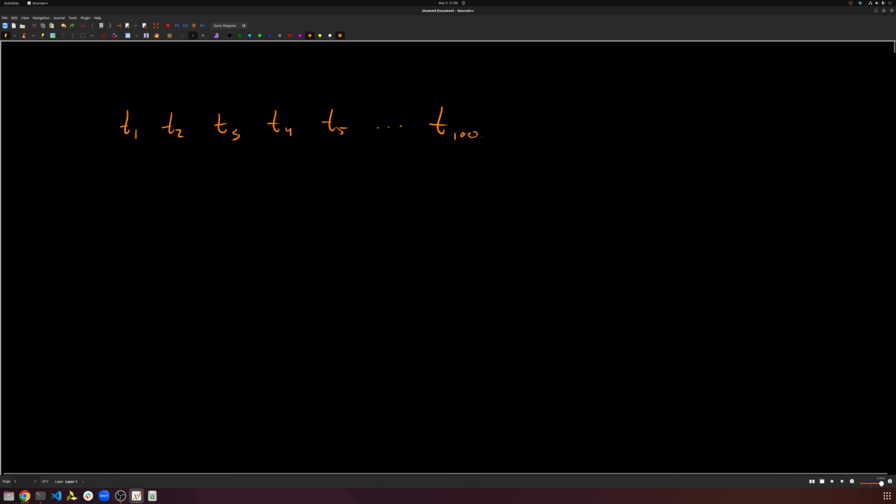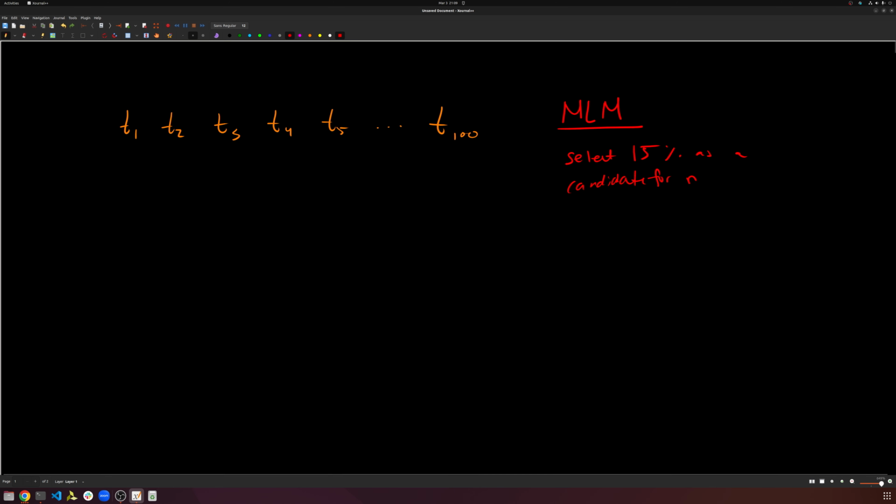Let's say we have 100 tokens. So the masked language modeling rules, or basically guidelines, is this. It's a real tongue twister, but masked language modeling guidelines is select 15% as a candidate for masking. Okay? So what we're going to do is we have 100 tokens here.